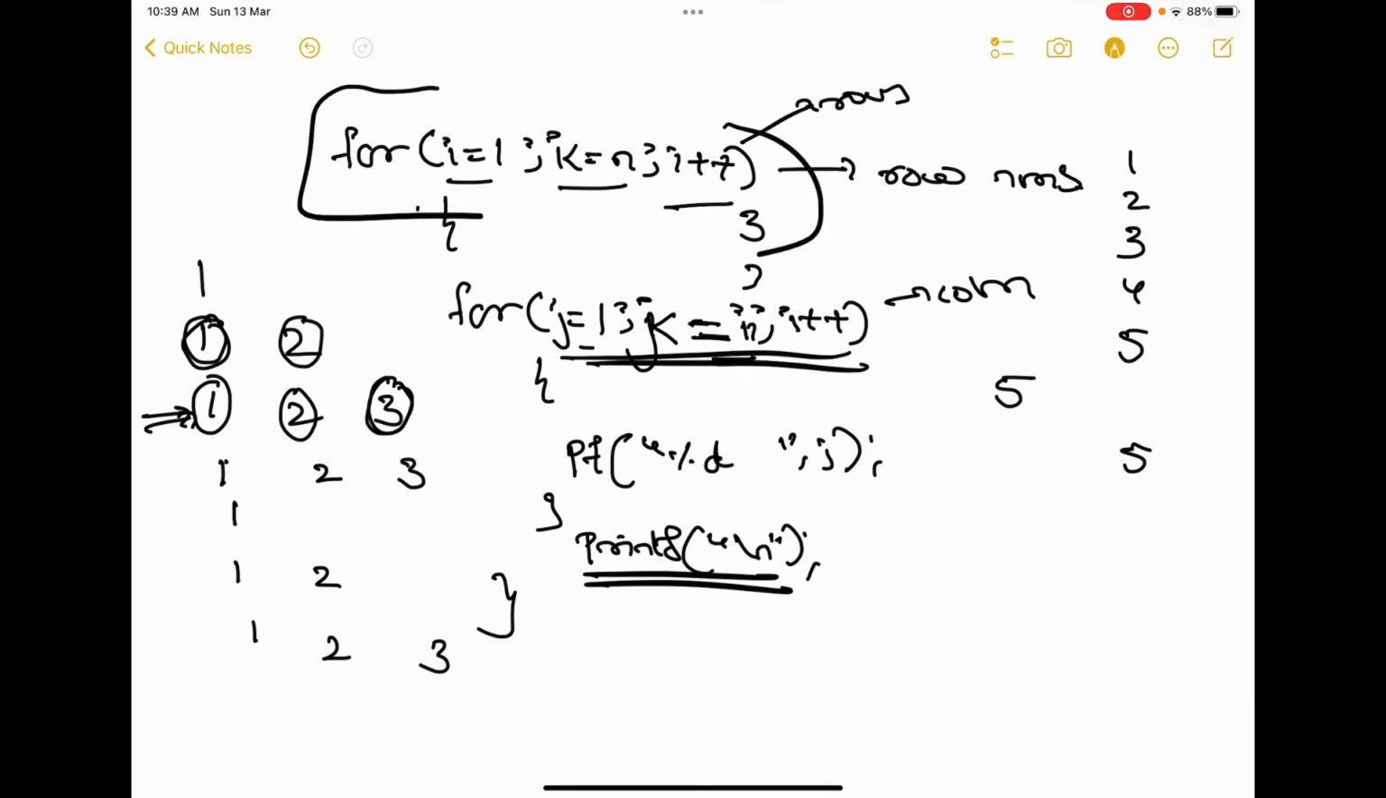So this is the formula, and the complete program is available in the lab manual. Go and check it out there. Sorry for the glitch. And the third program is Pascal Triangle.